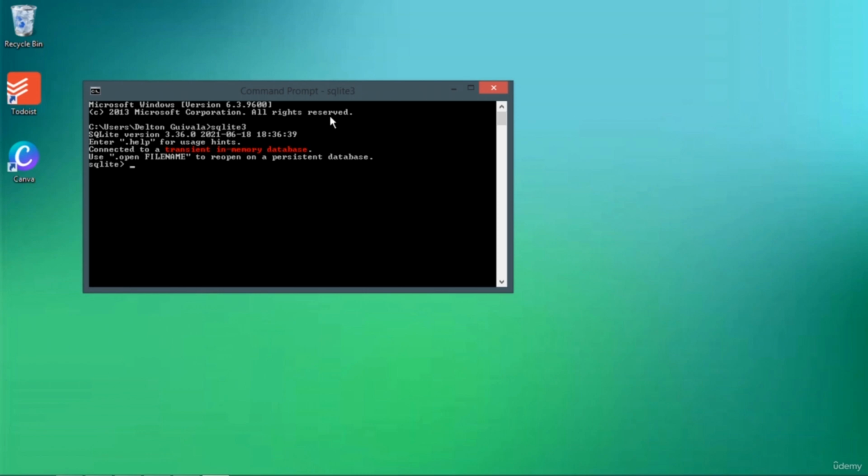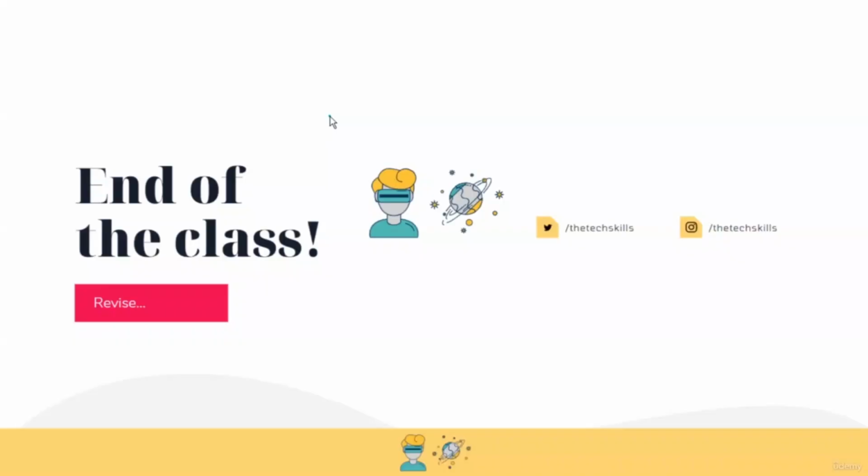If you don't have the same version as I do right here, it doesn't really matter. What we want to do right now, this lesson was just to install SQLite on our computer. We're going to quit and exit our command prompt. So let's just write .quit. Okay, I've already quit. This is a command that we are using right now from SQLite, but later on we're going to talk more about that. So let's now exit, and that's it. This is the end of our class. Revise if you need to see something.